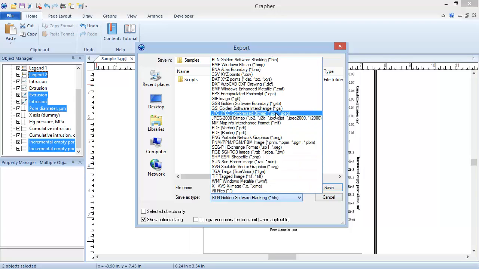Grapher supports exporting to a wide variety of raster image file formats, such as TIFF, JPEG, and PDF, and vector file formats such as AutoCAD DXF, Esri shapefile, and EMF Windows Enhanced Metafile. We will select the PNG image format.